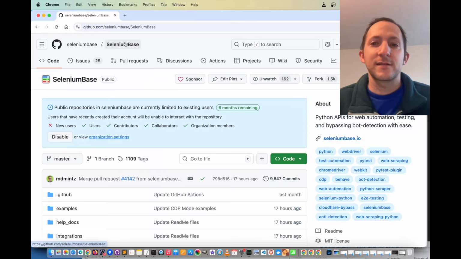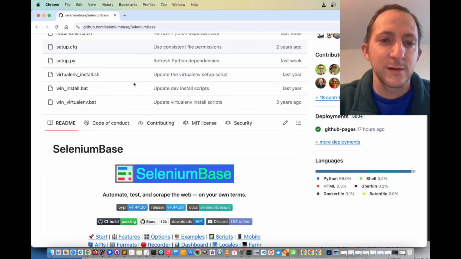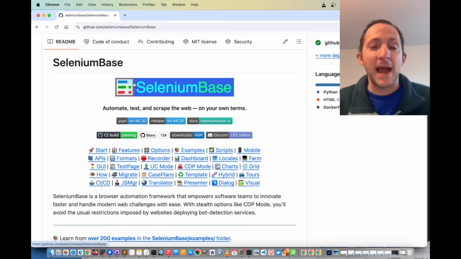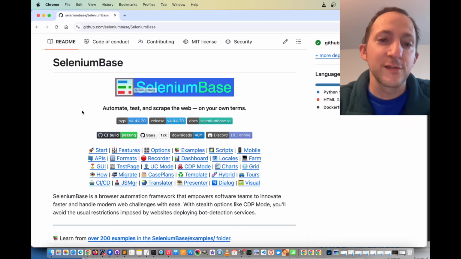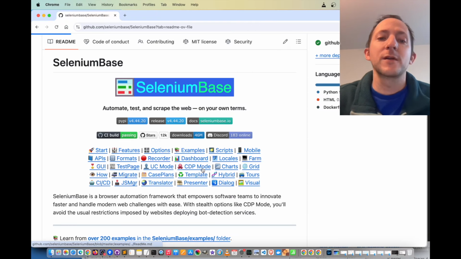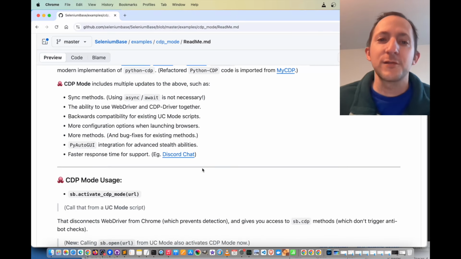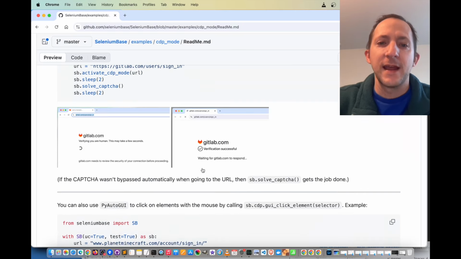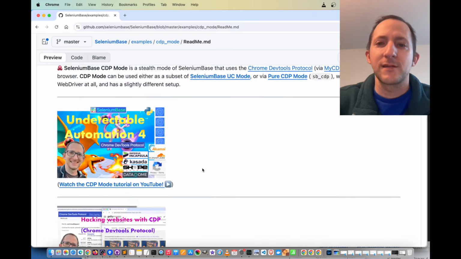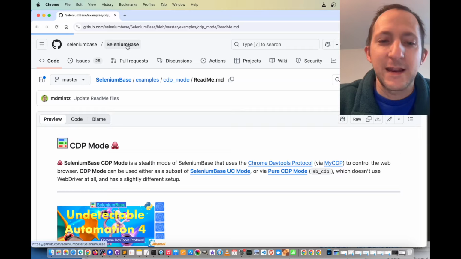Here's what the main SeleniumBase GitHub page looks like. Here we are, SeleniumBase. You can see it is a packed repo with a lot of different features. And one of the more popular features, as people may know by now, is the stealth mode, which would be the CDP mode. Lots of different instructions and tutorials for how to use that so you can web scrape any website, even if they're using bot detection and other advanced stealth abilities on it to try to detect your bot and other things. So that is SeleniumBase.